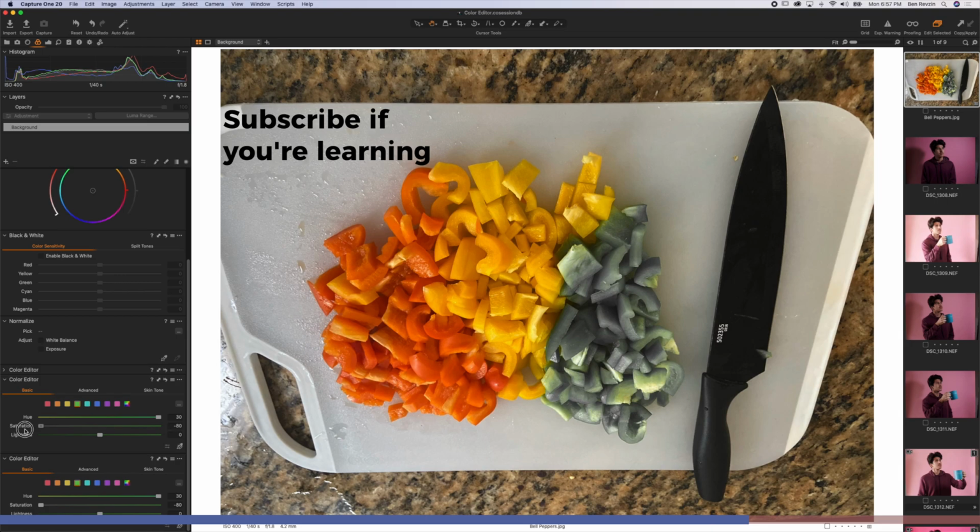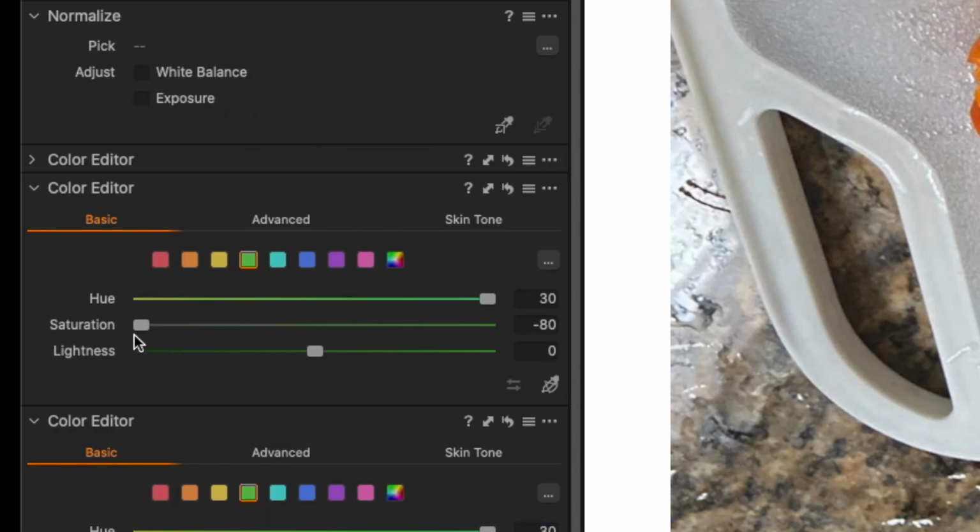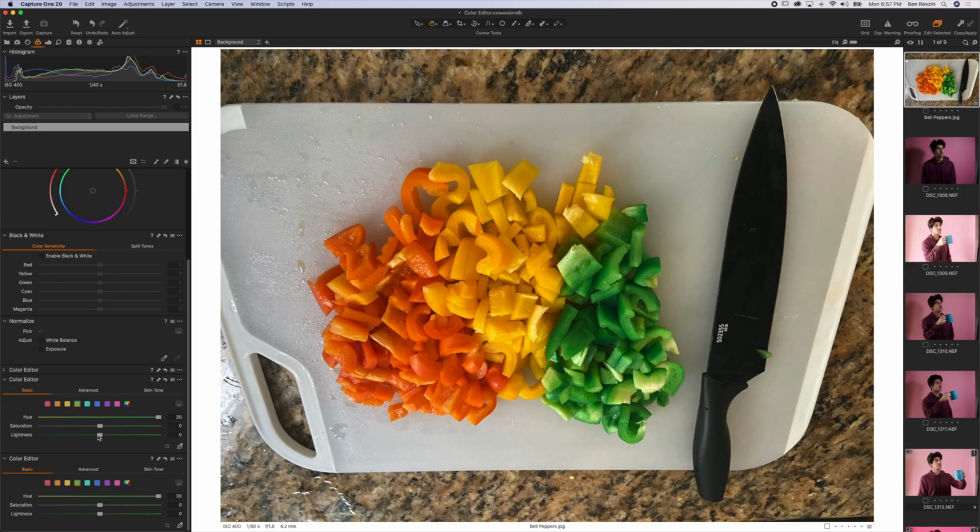You can see here they're black and white. And what's cool is these sliders are responsive, so you can see exactly the level of saturation here. And just like any other sliders, if we double tap, it resets to zero. And if you want to change the brightness, aka the lightness or luma, again, slide to the left to make them darker, slide to the right to make them brighter.